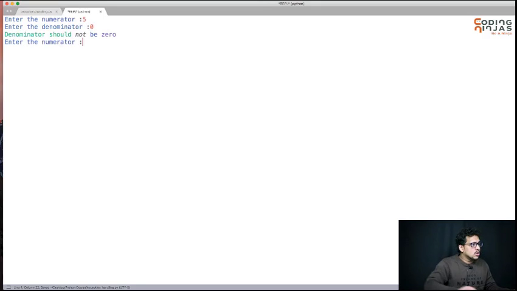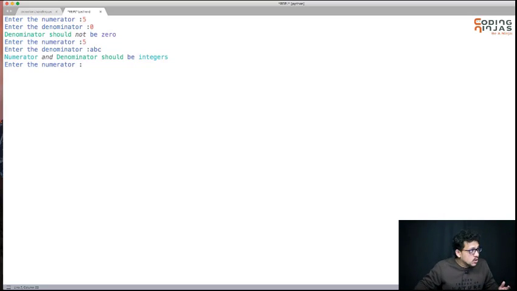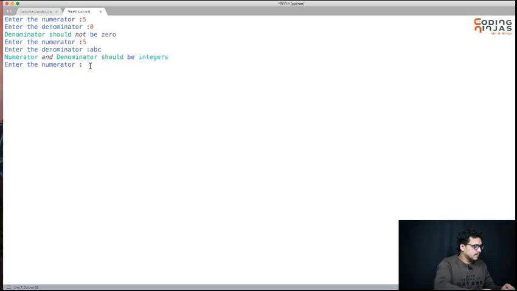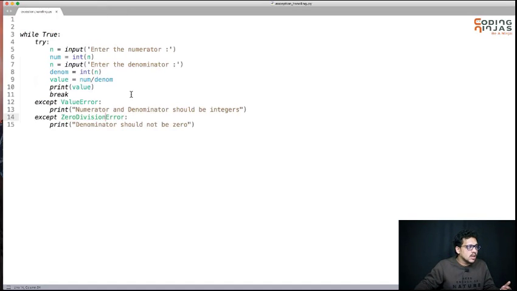5 and 0, you get denominator should not be 0. It is suggesting you to again take the numerator and denominator. Now if you do this with 5 and ABC, you got the value error, and you have printed numerator and denominator should be integers. Enter the numerator. If you specify 5 and 2, you got the answer 2.5 and the program has stopped. So this is how it is working. You can handle multiple exceptions like this, value error and zero division error.